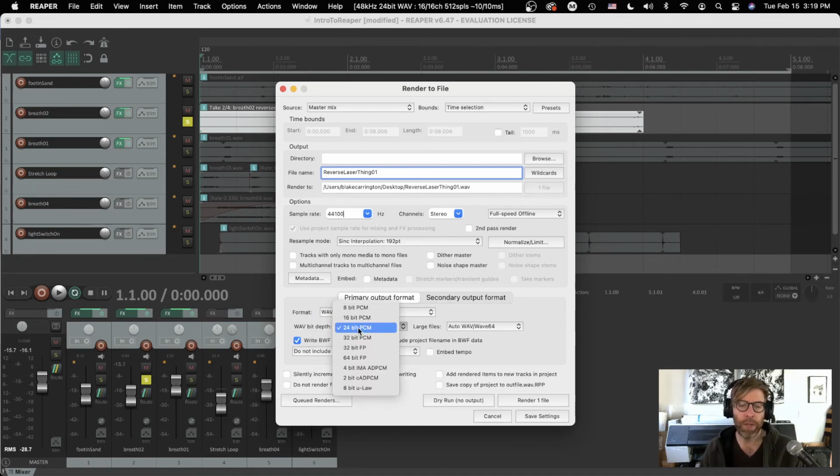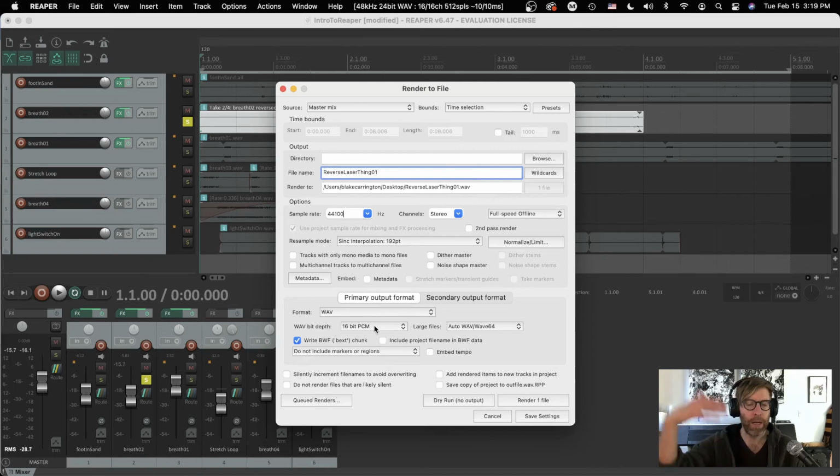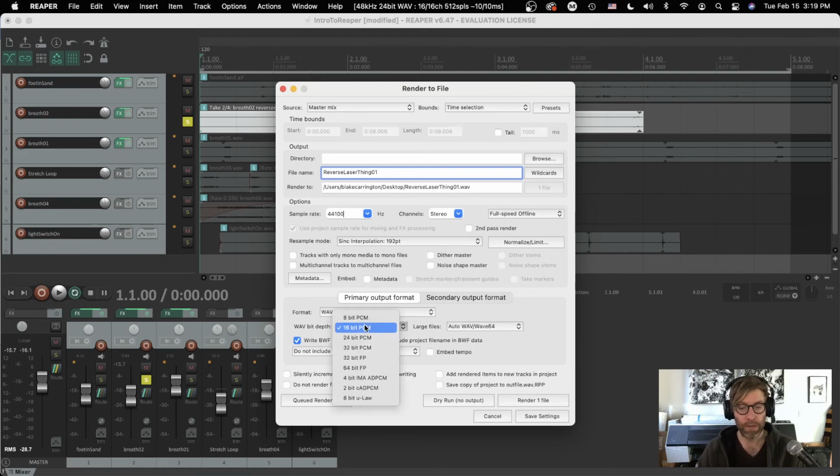That's more than we need to work with right now. So even if we wanted to edit this file later, 16-bit is fine. I'm just going to do 16. 24 doesn't hurt too much, but the higher bit depth you have, the bigger the file size is going to be. So if you're just messing around, 16-bit is fine.